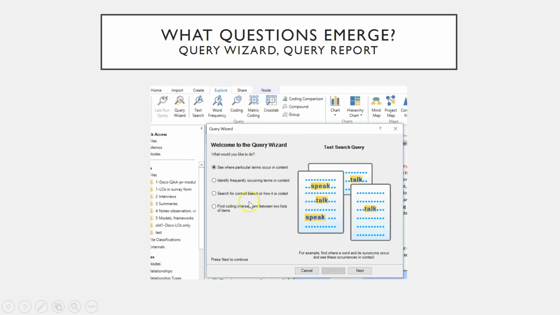And there's a number of other options that you can do here. So you can look at particular terms, if people have mentioned it, you can also count frequencies. And this is quite useful, as I mentioned now. Search for content based on how it is coded. So let's look at that in Nvivo.